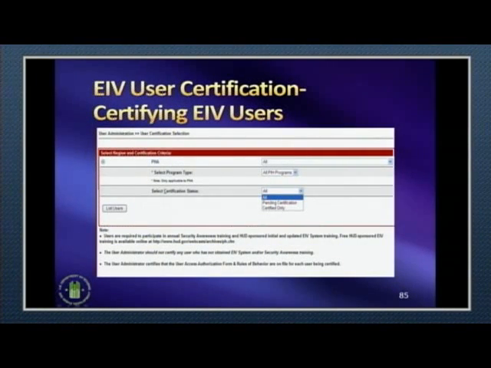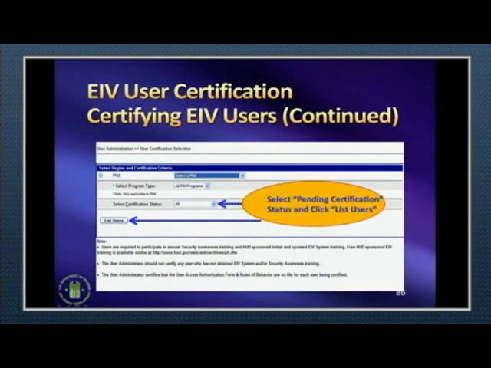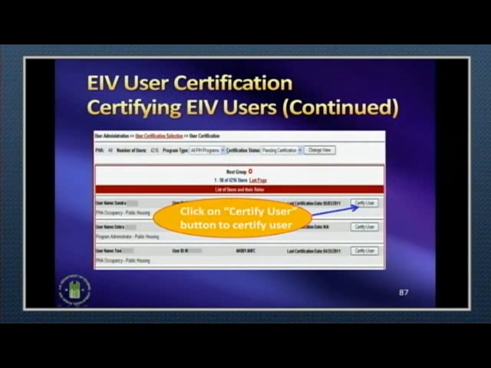The user certification process is very, very easy. All you have to do is click on the user certification link. We ask to work smarter, not harder. Select the pending certification status and click on the list users button. And when you click pending certifications and click list users, you will get the list of the users that are due for certification, and there will be a Certify User button, and you will click Certify User. When you click the button, the individual will come off of the report.